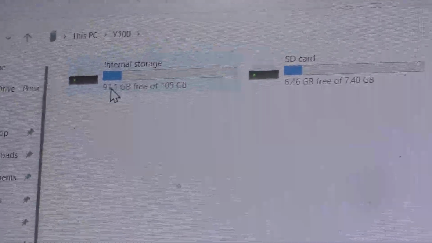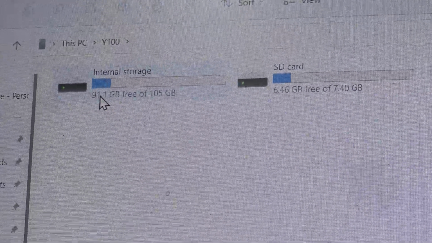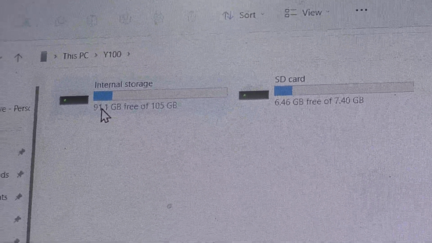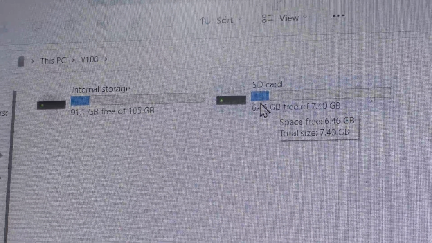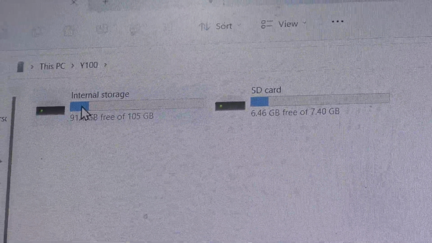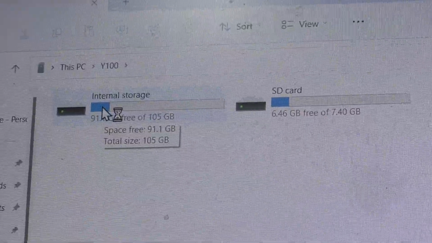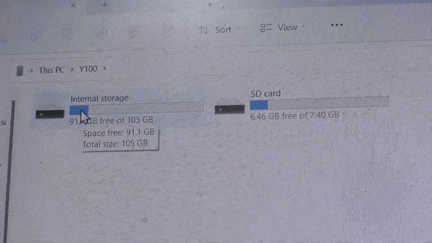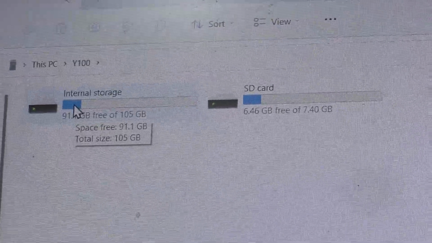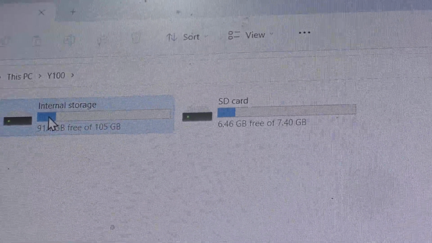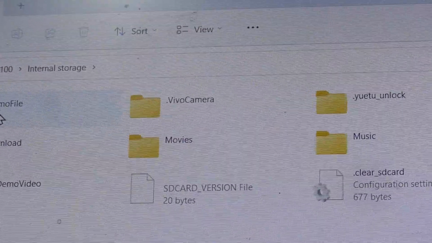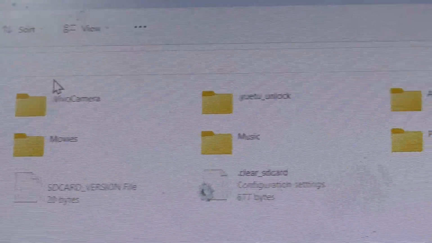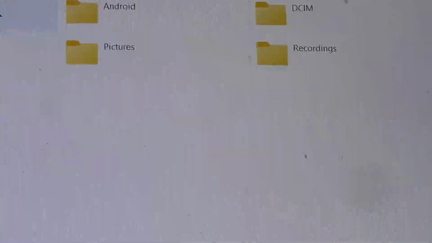It will show the storage inside your phone. If you have inserted a memory card, that will be showing as SD card. Here it's showing that SD card. First one is internal storage. So the internal storage of your phone is showing here. If you want to copy from internal storage, just double click on it and it will open up. Now you have all files and folders here.